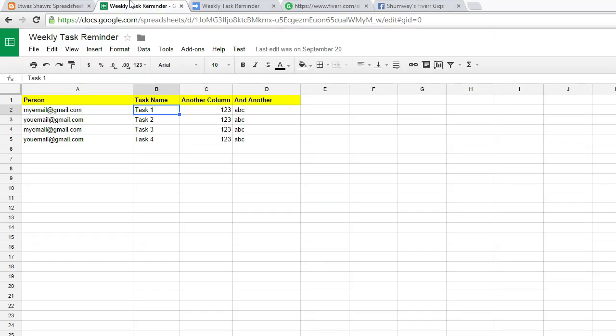So here we have a spreadsheet for tracking tasks. The first column contains the person's email. The second column is the name of the task. And you can add as many additional columns as you'd like for information purposes. Also, please remember to set up a header because the script starts looking for the email addresses at the second row, not the first. So if you put the email up here, it'll miss the first one because it expects a header.